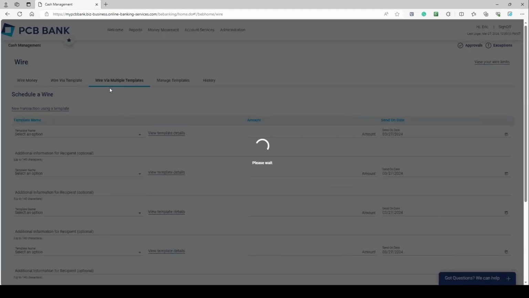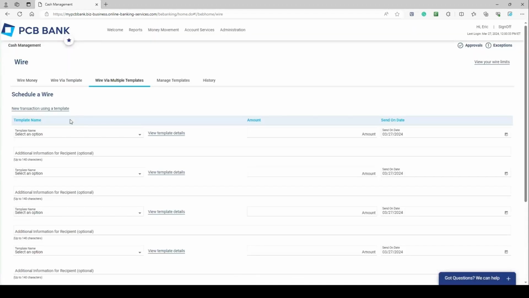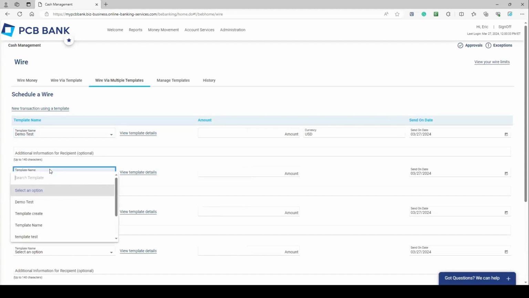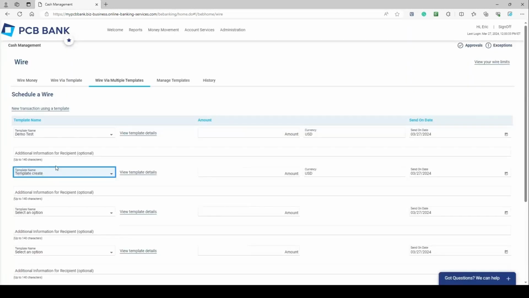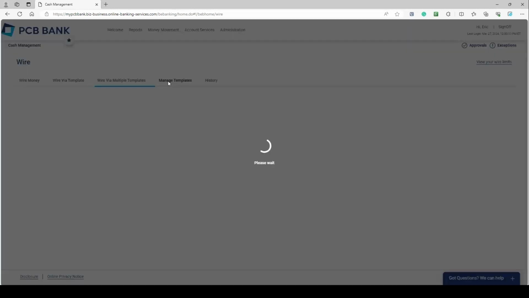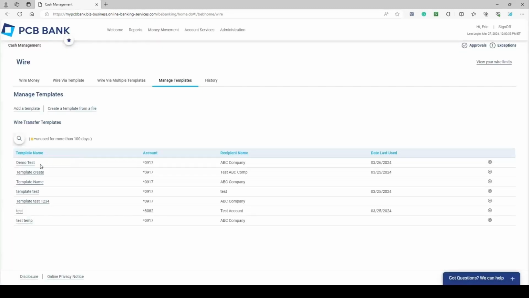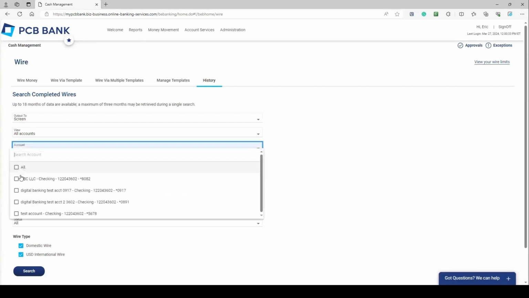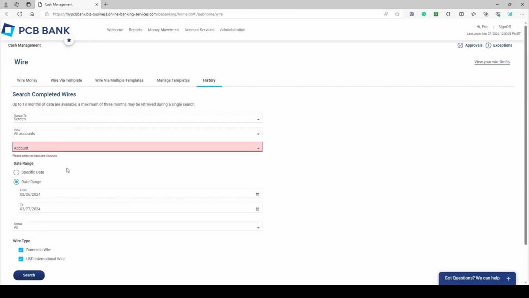And wire via template, multiple templates. This option, if you have all your recipients created, you can go ahead and choose the different recipients and send the wire submitted at once. And the manage templates, you can go ahead and add templates or make changes to the existing templates. And the history will show you the completed wires for a specific account, or you can choose all accounts, and you can choose a date range of what you're searching for.